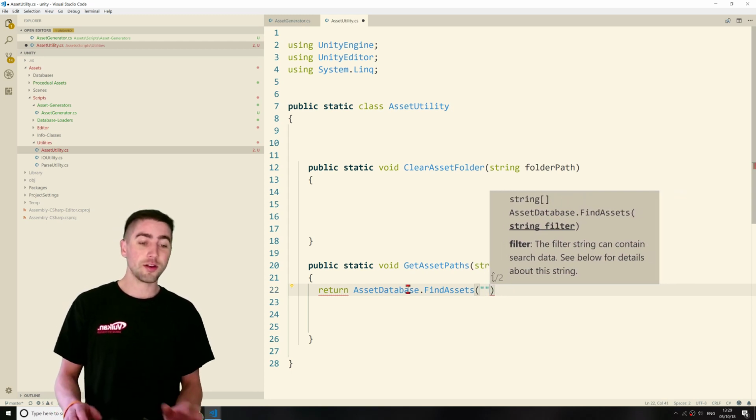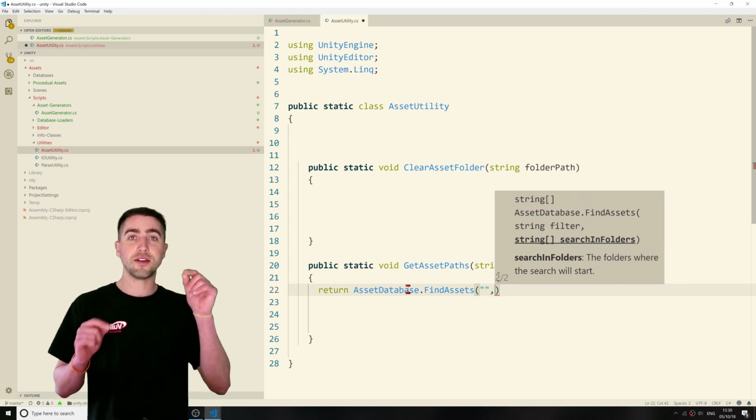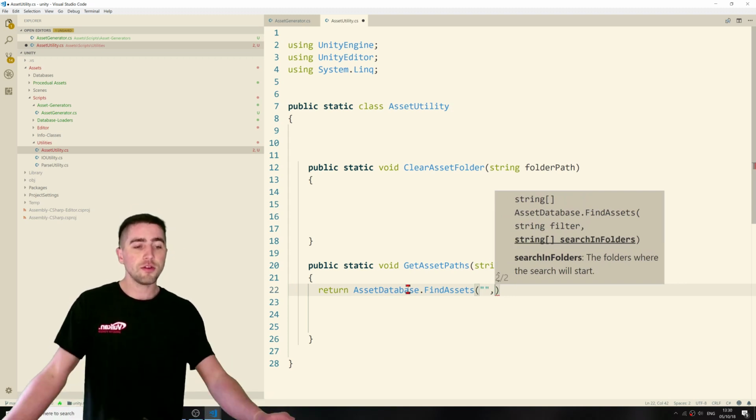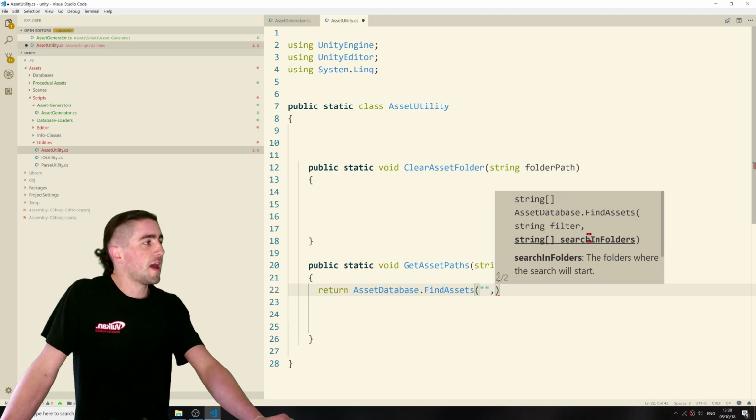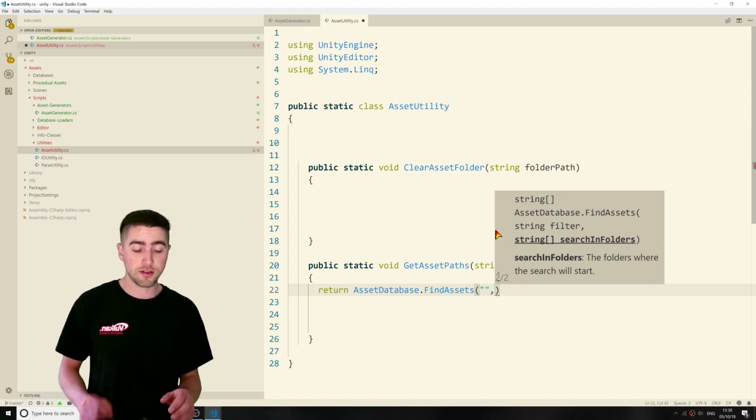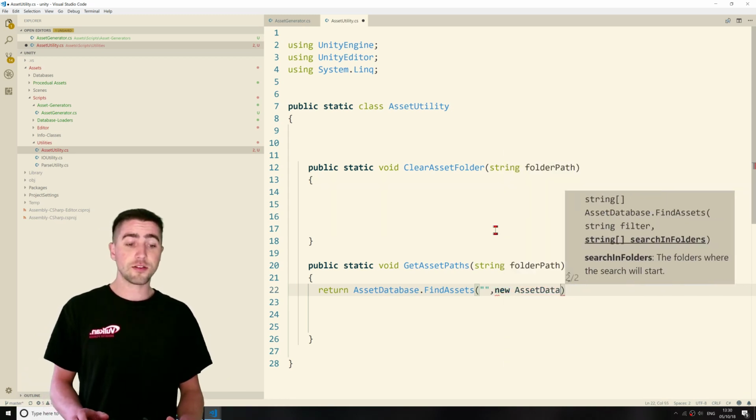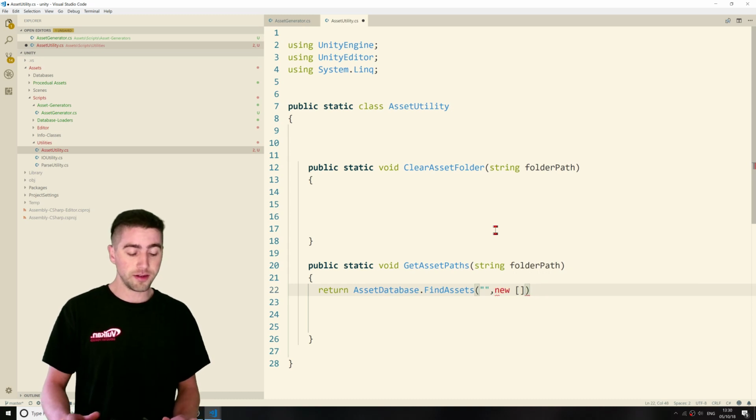But we're going to want every file that's in this asset path. And you'll notice that it expects an array, even though we're only searching in one folder. That's okay. What we can do is create a new array, and it's just going to be an array with one element in it.